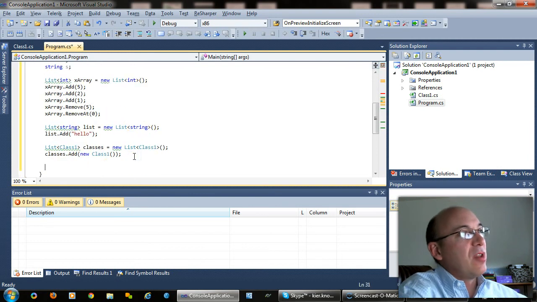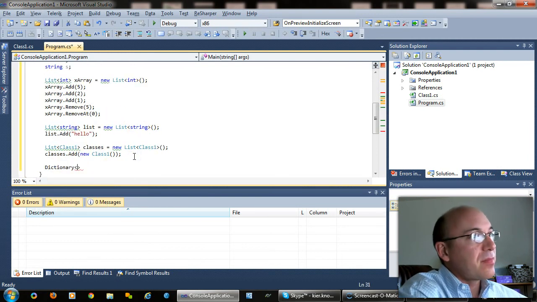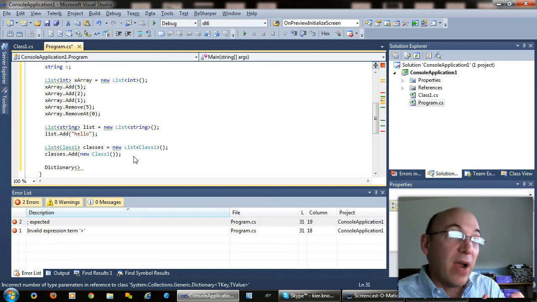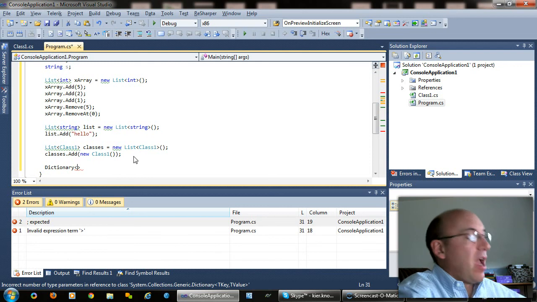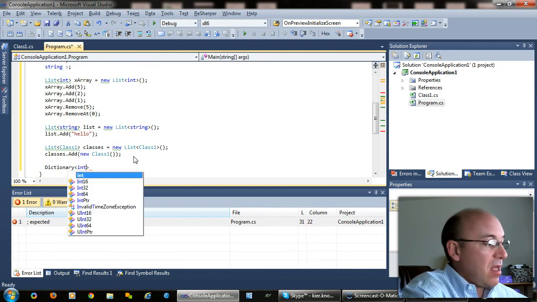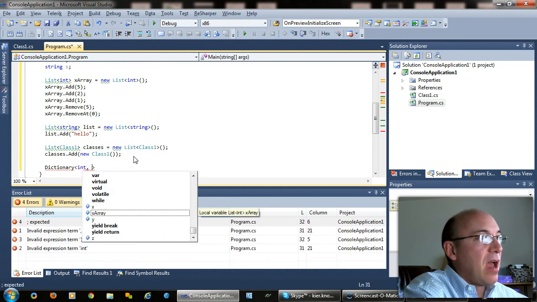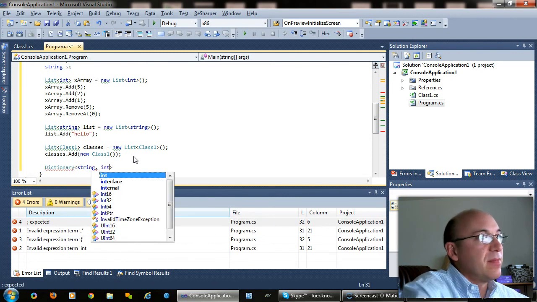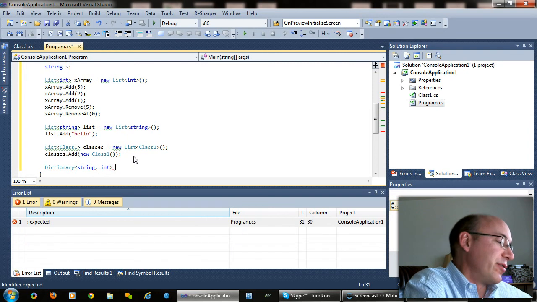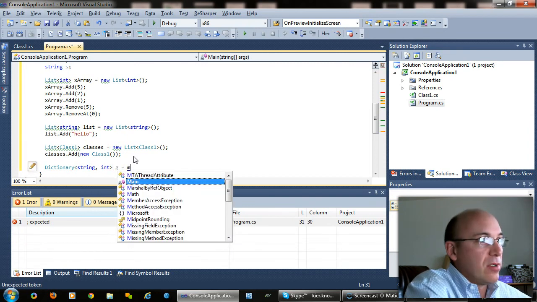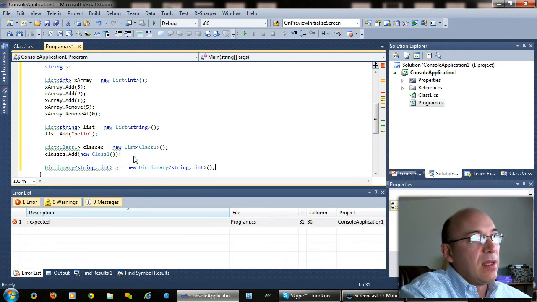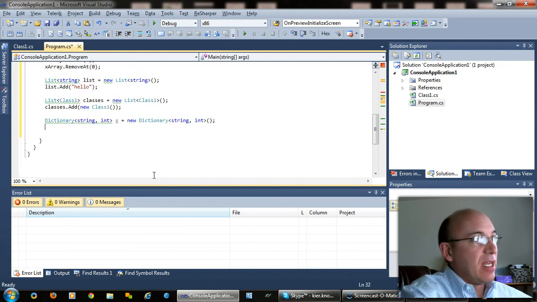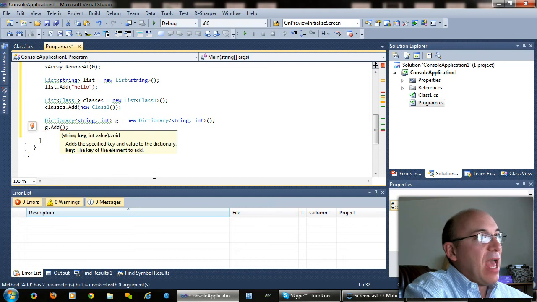In addition to a list collection, there also is a dictionary. And the difference with a dictionary is I can put a key value pair in there. So I can say, I want a dictionary of ints, and that's going to be my key. Actually, I'll have my key be a string, and my value be ints. So it's key equals value. Then let's call this g equals a new dictionary. So now what that allows me to do is when I add stuff, I have to add it with a key and a value.